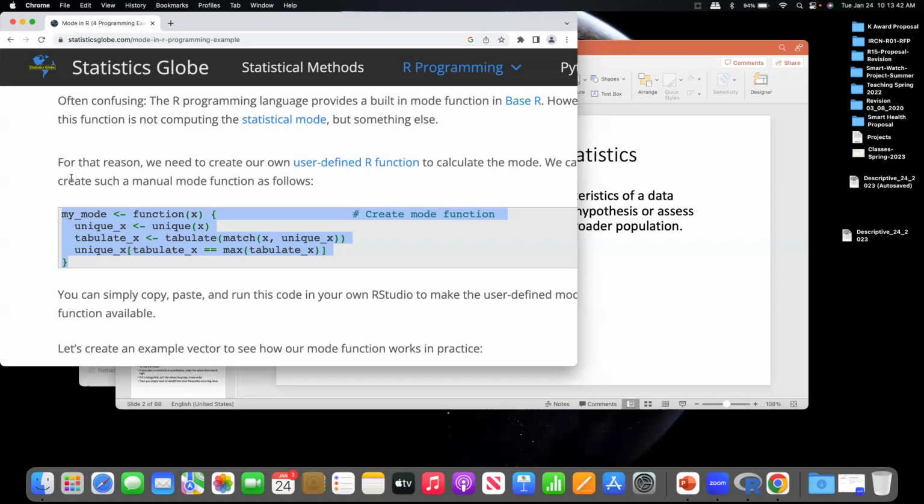What is the mode from our list? Two, right? So if you apply a function called my mode on our list, we're expecting a value two. So this is an example of a user-defined function. It's a very advanced thing. You don't need to... so why do you need them?